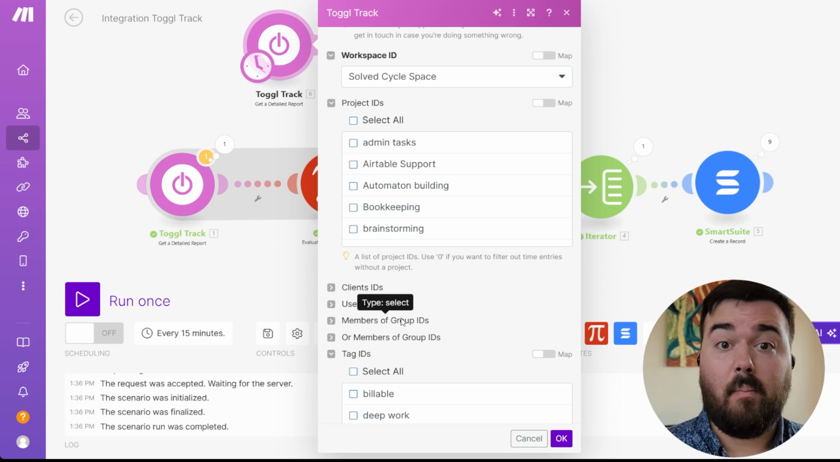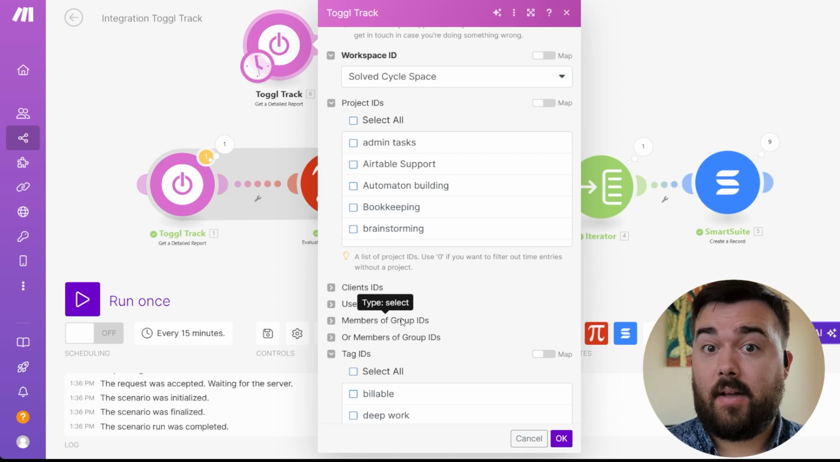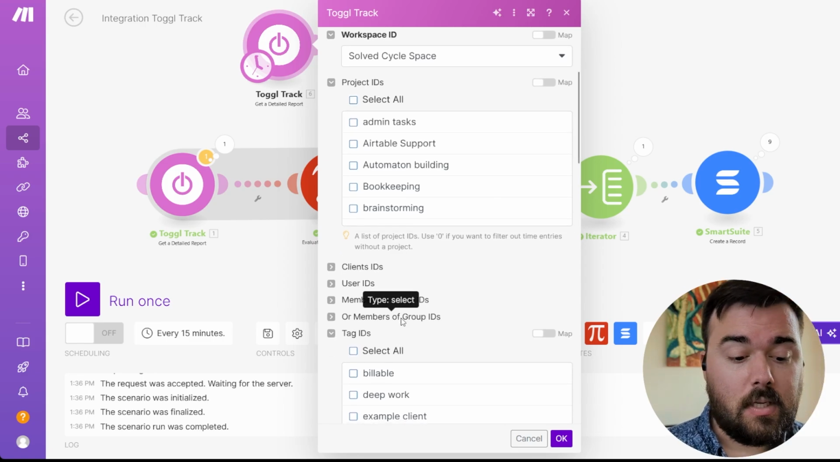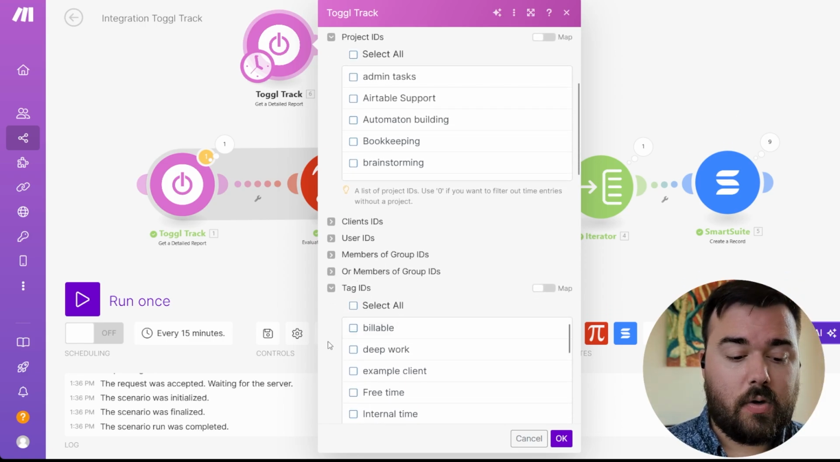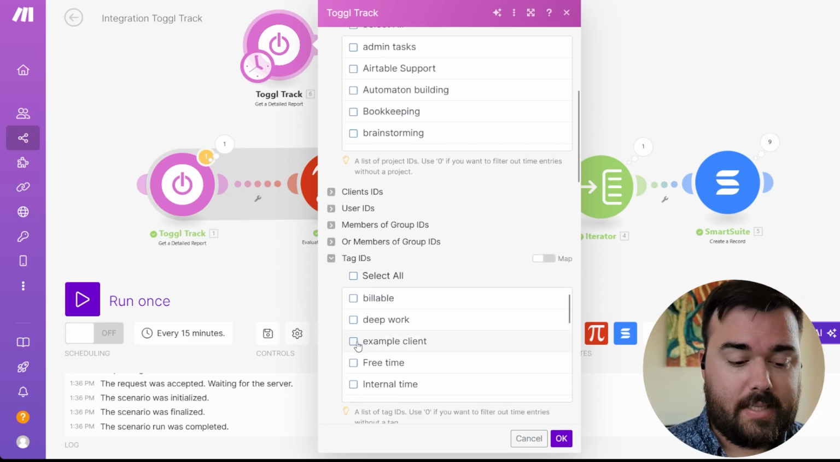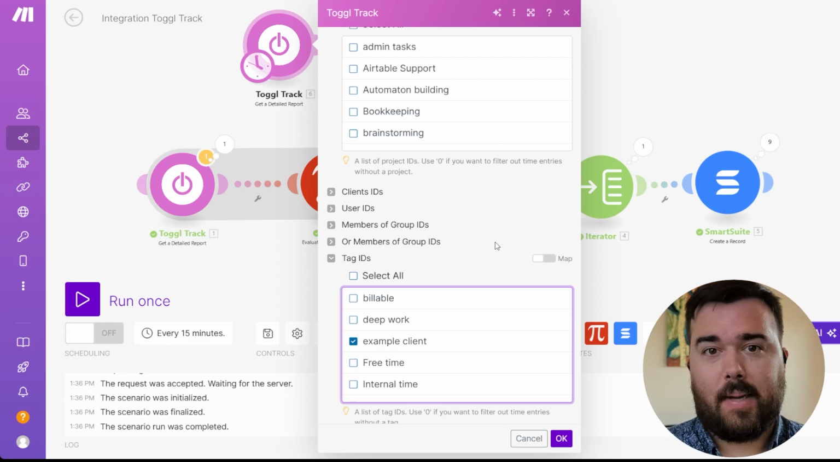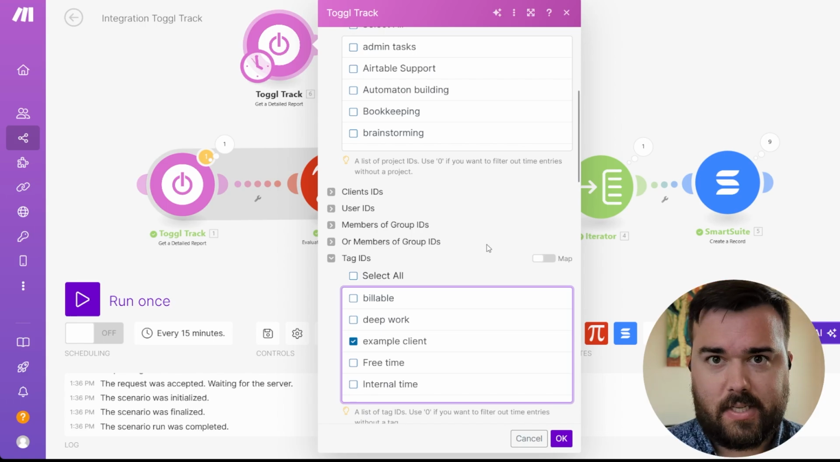So if you have multiple people that you work with, you could, in theory, pull their information out and map it into their profiles in SmartSuite or a different database to consolidate how much time they worked over the course of the month. However, for me, what I'm just going to do is click this tag that I've set called example client. These are just some sample data that you saw in that other Toggl setup for Bob's Burgers, Strickland Propane, and even Moe's Tavern, and some things from SolveCycle.